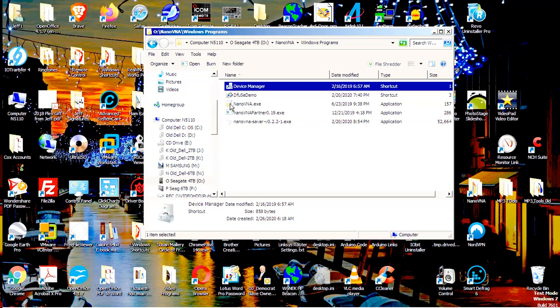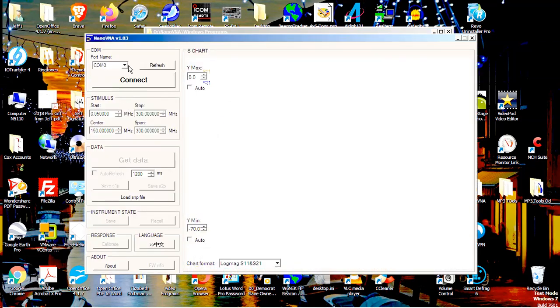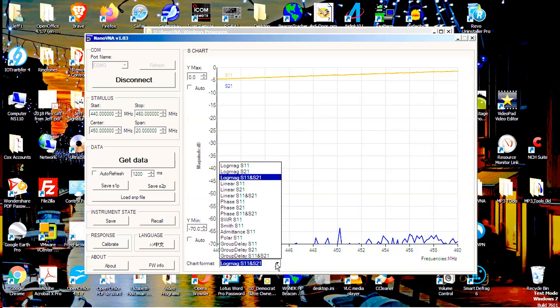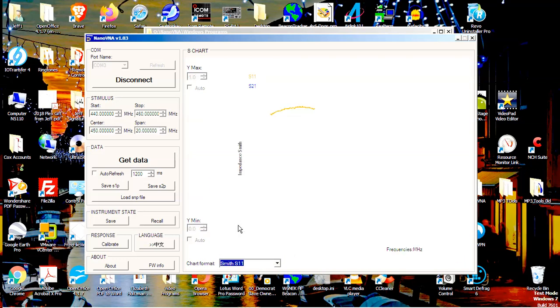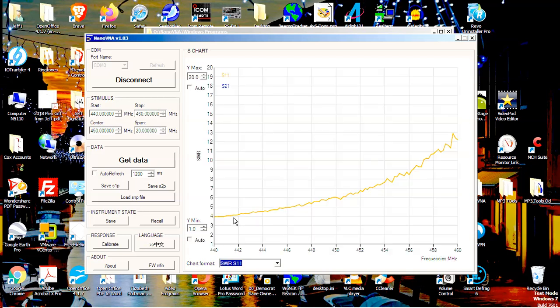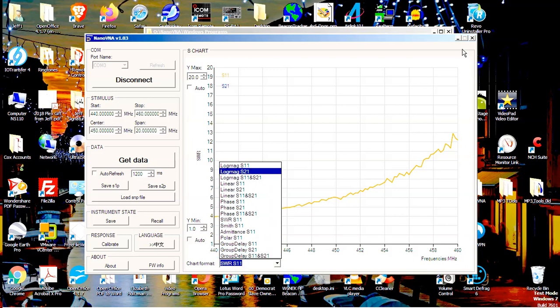So let me first run NanoVNA. If you refresh the list here, up will pop the COM port that it was found on, then you say connect. And at this point, I'm just going to say get data, and let's see what I get. This may or may not be what you're looking for, but there are all these different things you can do. Do a Smith chart and what have you. There's nothing really connected right now to this device. So let me put that one away. That's one, and it has a bunch of different functions that you can do. That's NanoVNA. I got it 1.03.